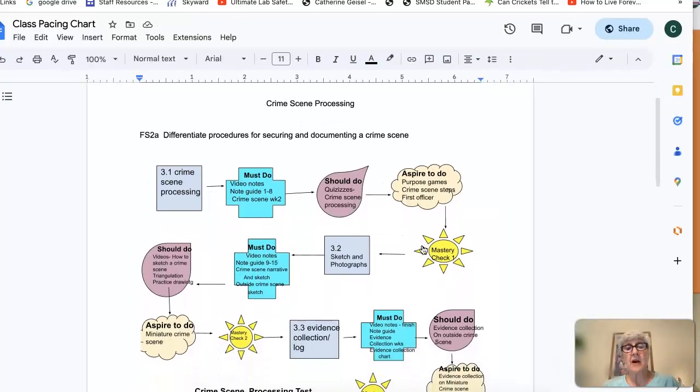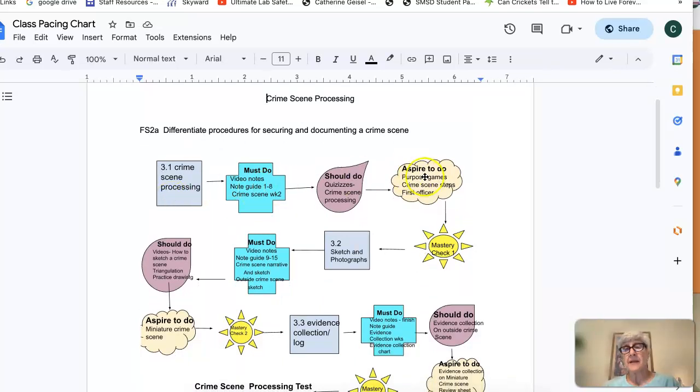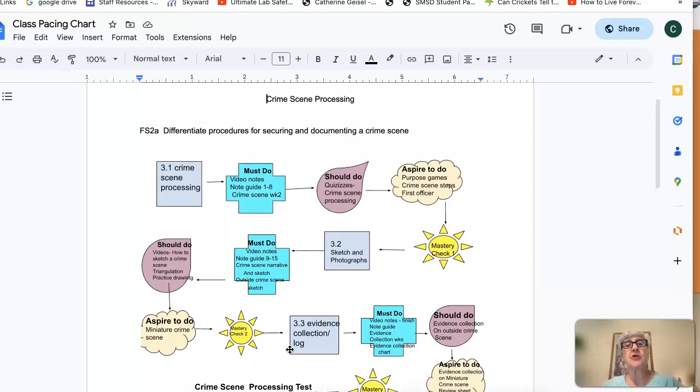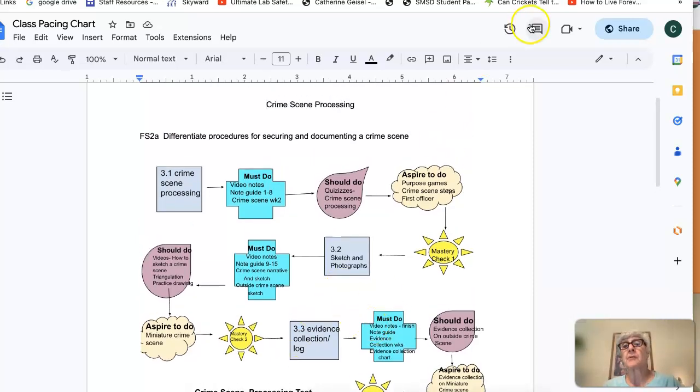So if you click on the pacing guide, it gives you an idea for our unit of the steps. Each one of these is a different color. The name of the actual unit or lesson, the must-dos, the should-dos, aspire to do, and then mastery check. And then 3.2, which deals with sketch and photograph, the same thing, and a mastery check, and then the same thing on evidence collection. Once you get through all 3 mastery tests, then we will go to the crime scene processing test. So as you go along on here, you can check off the assignments as you complete them.